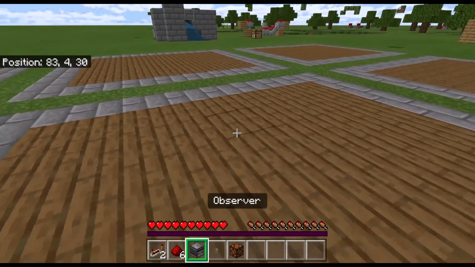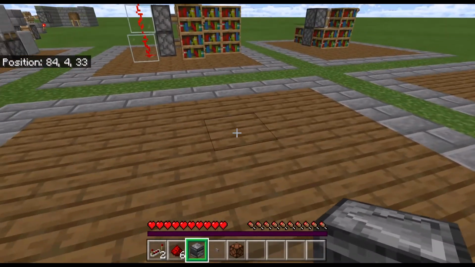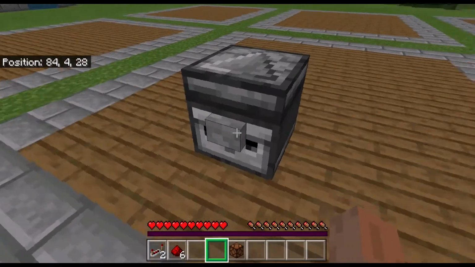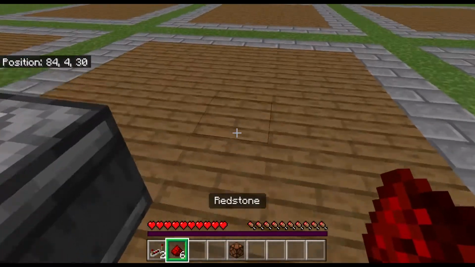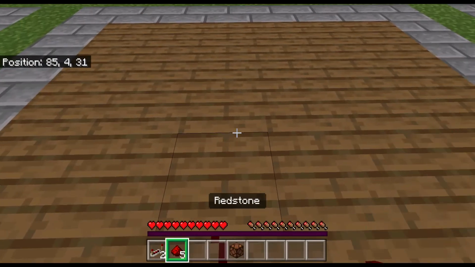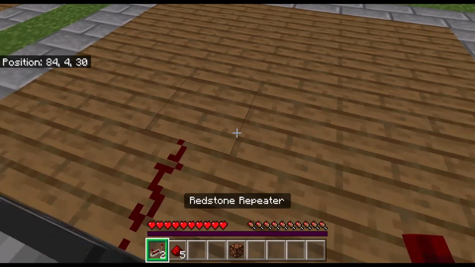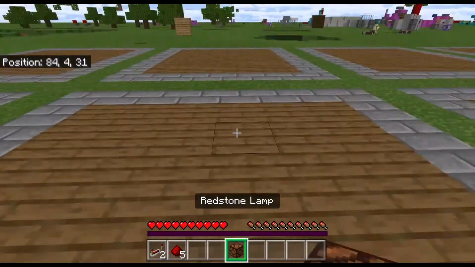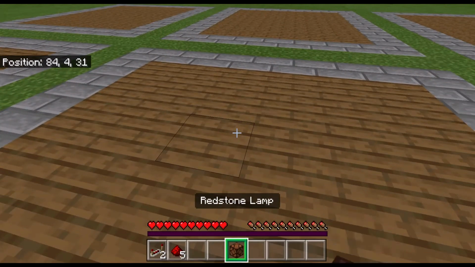I'm just going to have an observer right here with a button on it. Say that's your input to some machine. You're going to want two redstone repeaters and some redstone dust, of course an observer, and I'm using this redstone lamp as the output.